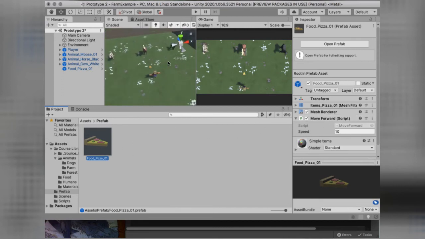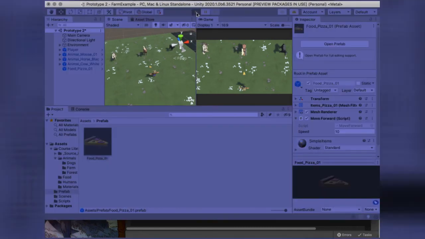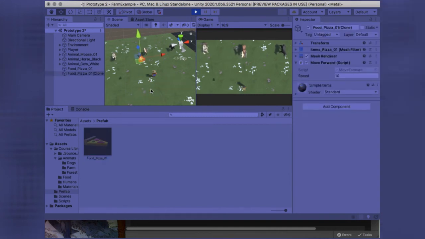Here's a cool way to test it. When you press play, you should be able to just drag prefabs into the scene and just watch them go. I love doing this. This is so fun. You kind of lay them down here. Oh, there you go. Yeah. So that's how we know they're working the way they're supposed to.